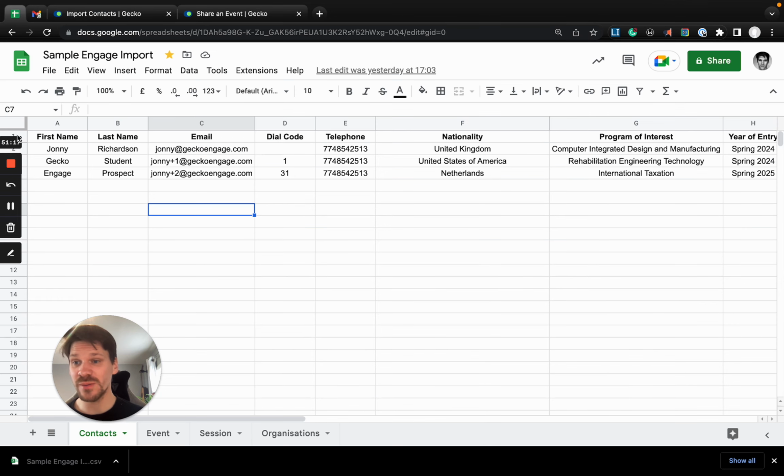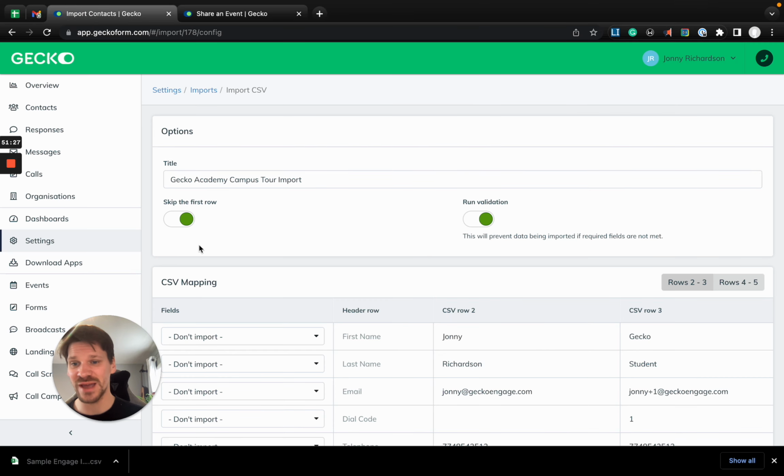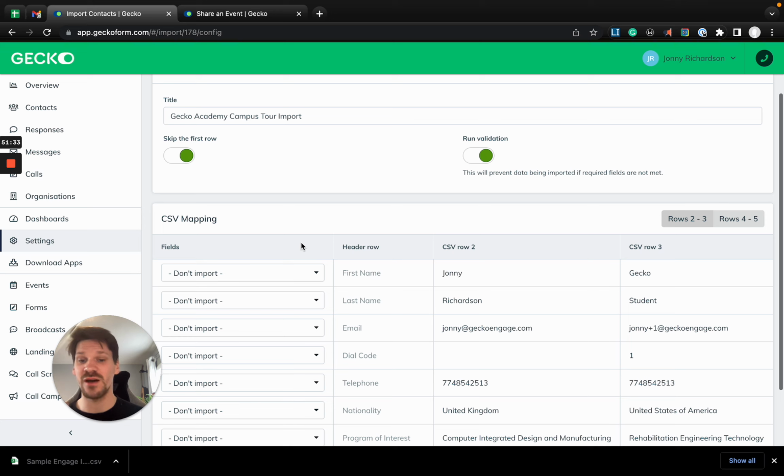Now on my particular import, I do have a list of students, in fact not students, this is a list of headers. It's just a header row, so I would want to skip that. But if your data starts immediately with the first student, then tell Gecko to not skip that first row so that we're including them.